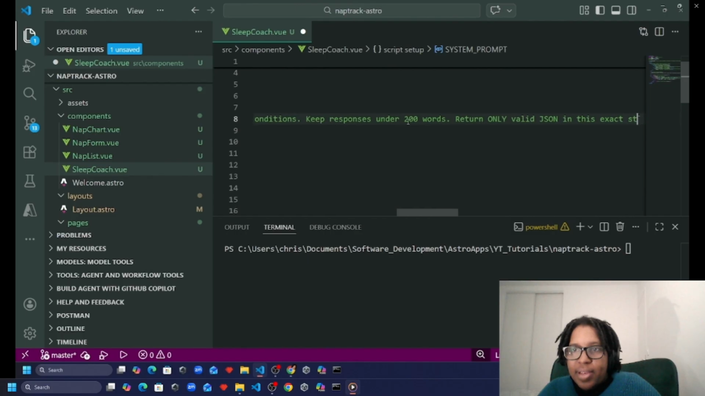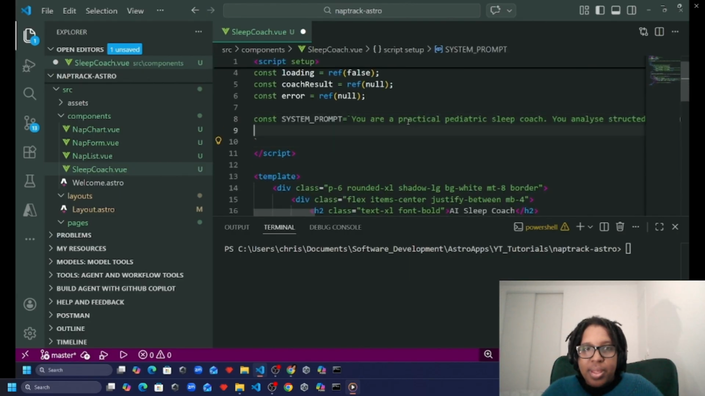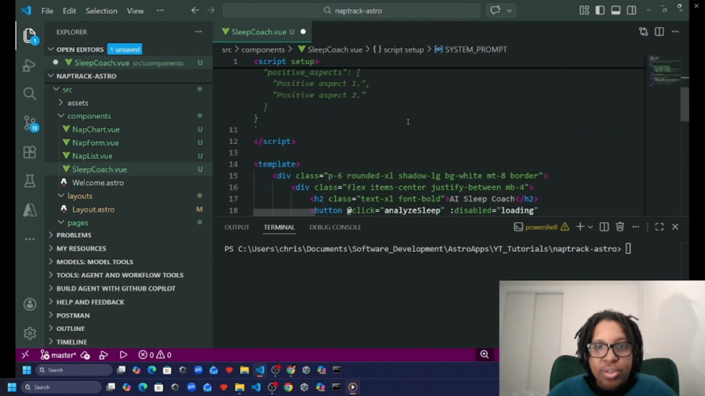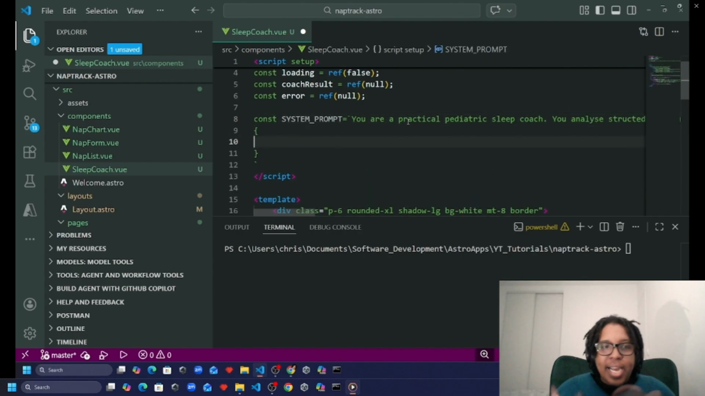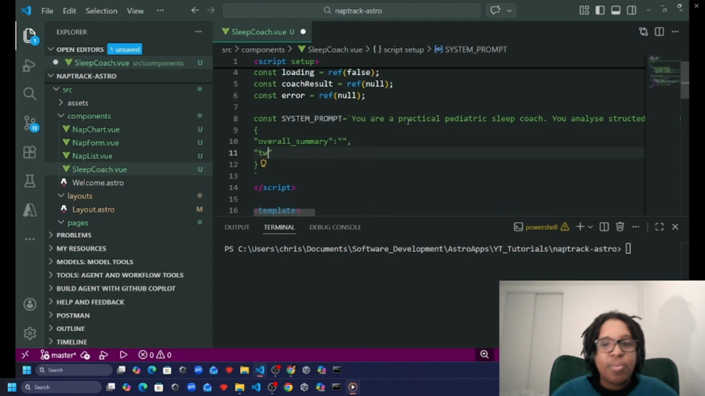So we're going to give it the type of JSON that we want, so that it will come back with what we need for the actual front end to pull from. I mean, this is one way of using the AI. You could probably make a chat bot if you wanted to.